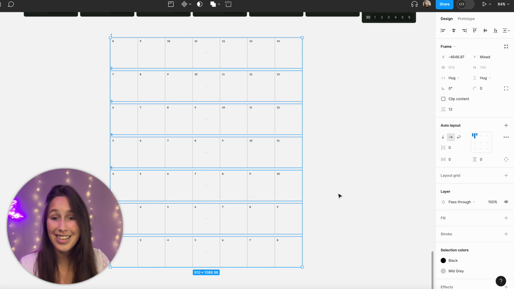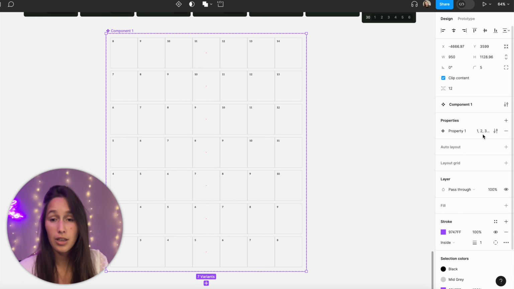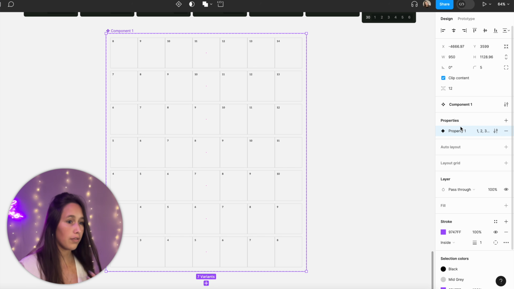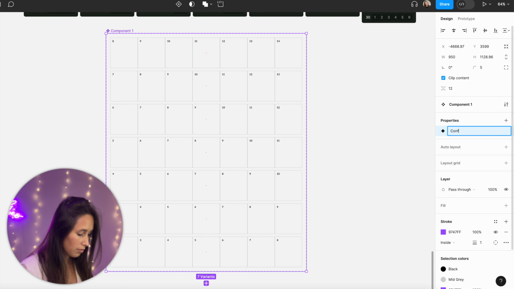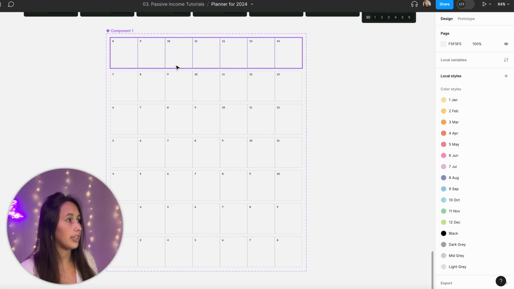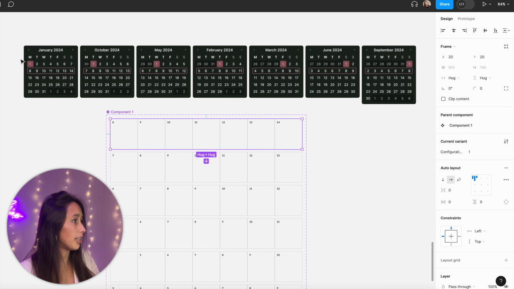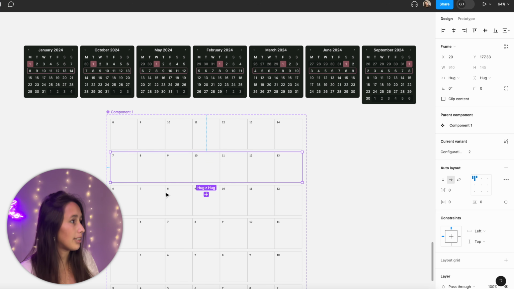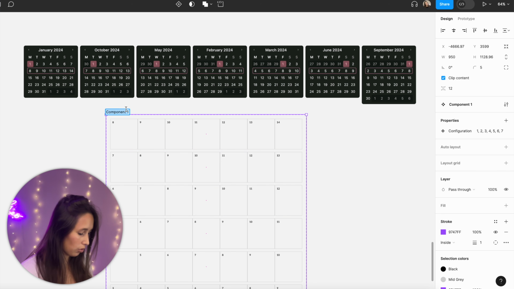All that does for me is it kind of presets that configuration, because now I'm going to turn this into a component set. You can see I already have these numbers as the value to the property that differentiates between the variations, right? So I'll call this configuration, and I know that if the configuration is 1, that means I'm starting on the first day of the week, second day of the week, third day, etc. I'll call this week 2.